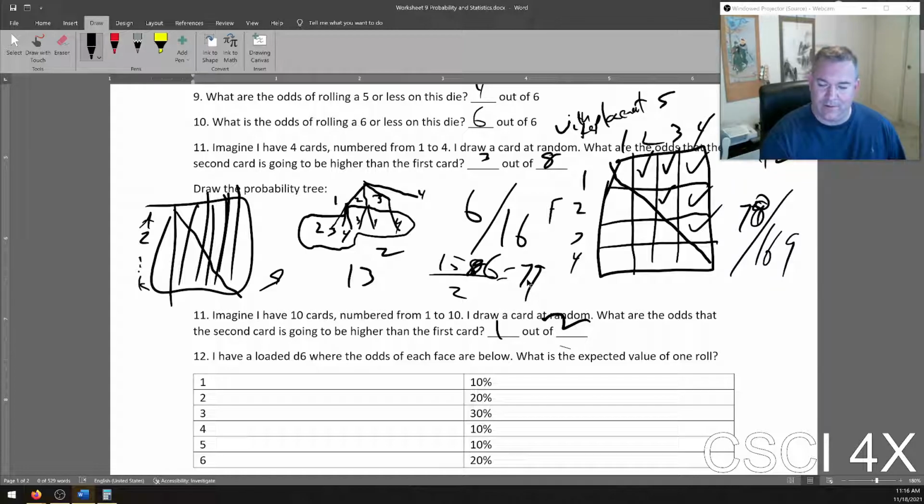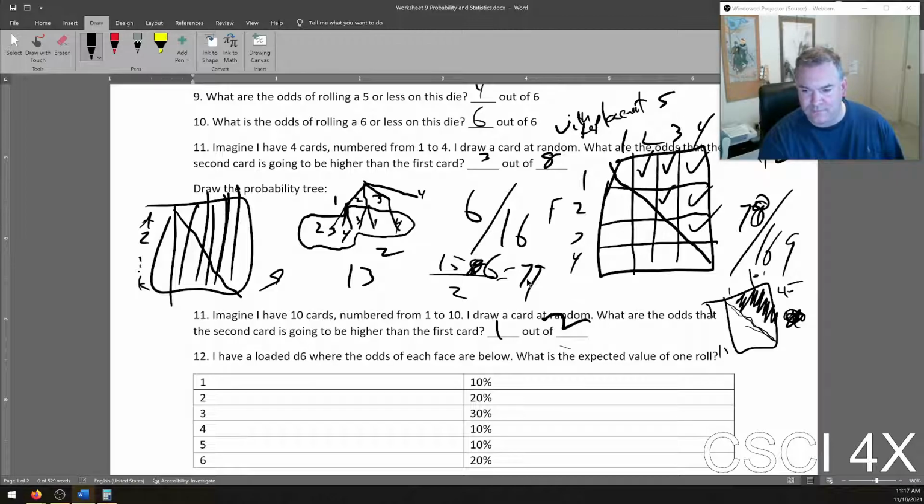If there is replacement, if you put it back in, then there are 100 possibilities. 1 to 10, 1 to 10. And that diagonal we lose. So out of the 90, it's going to be 45. So there are 45 outcomes up here, and so it'd be 45 out of 100 with replacement, and 1 out of 2 without.